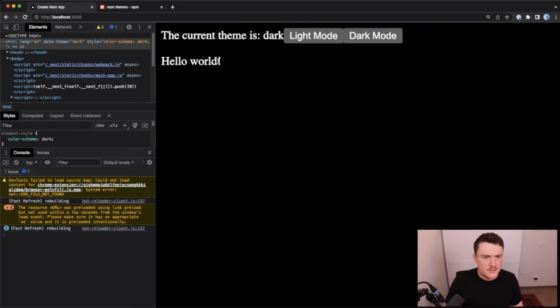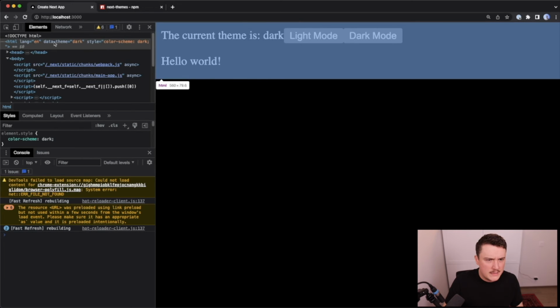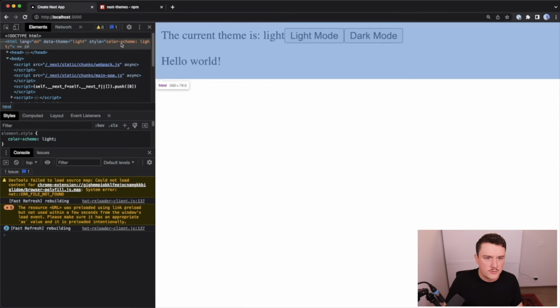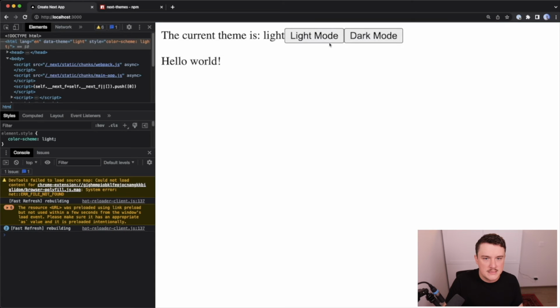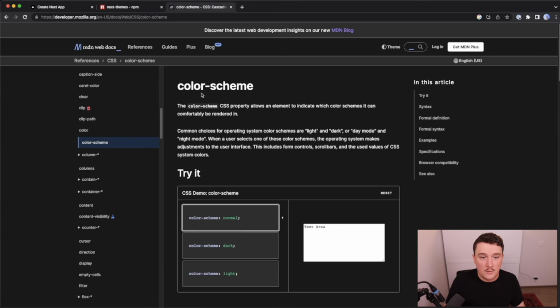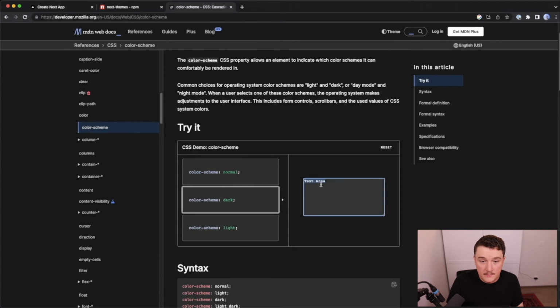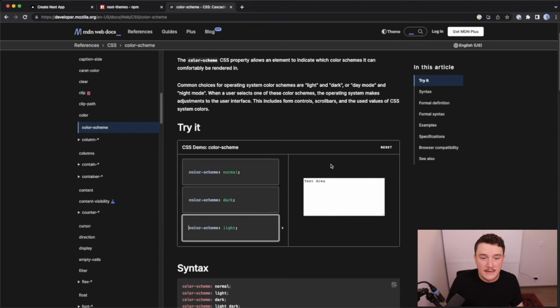And one thing I want to mention is that if we take a closer look at this HTML element, and when we change the themes, we can see that the color scheme is also changing for the style attribute. And what this does, and actually let me open up a documentation. So if you are not familiar with color scheme, it's a CSS property that allows an element to indicate which color scheme it can comfortably be rendered in. So if we set it to dark, it will automatically use these dark values, and with light, the light values.